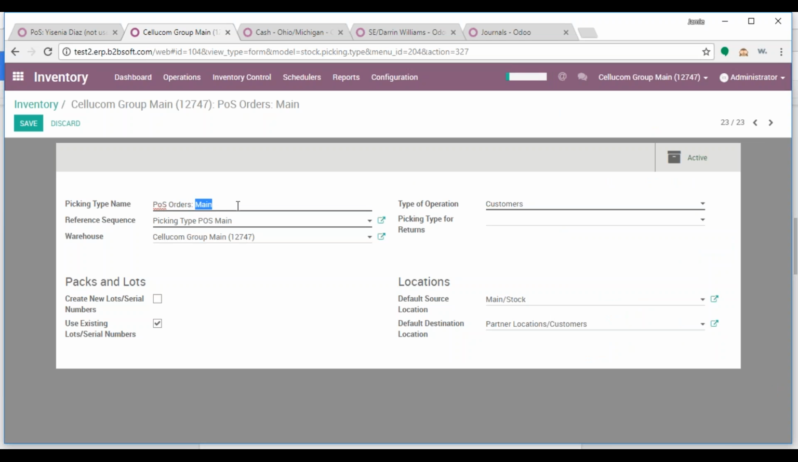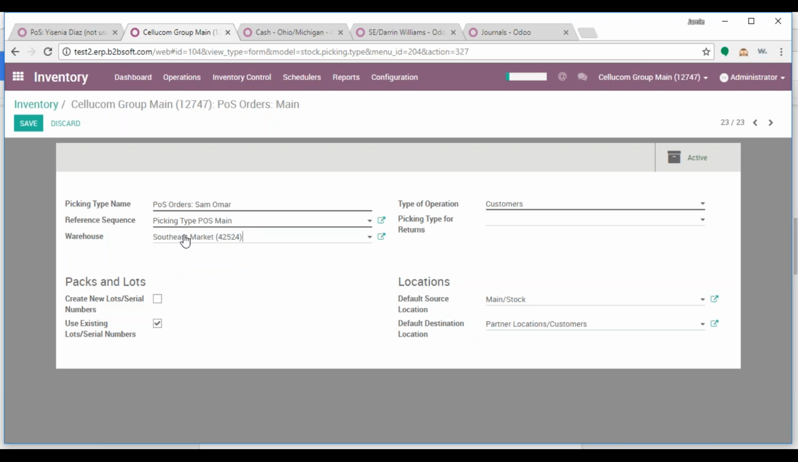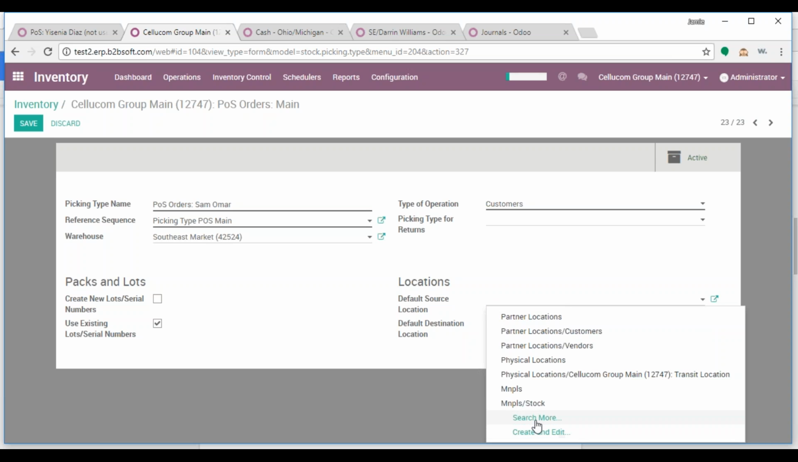Rename this to match the employee name, Point of Sale Orders, Sam Omar. Then pick a warehouse to match that employee. Sam Omar belongs to Southeast Market, so we're going to update the warehouse to Southeast Market. Then set the default location to be Sam Omar's stock location.